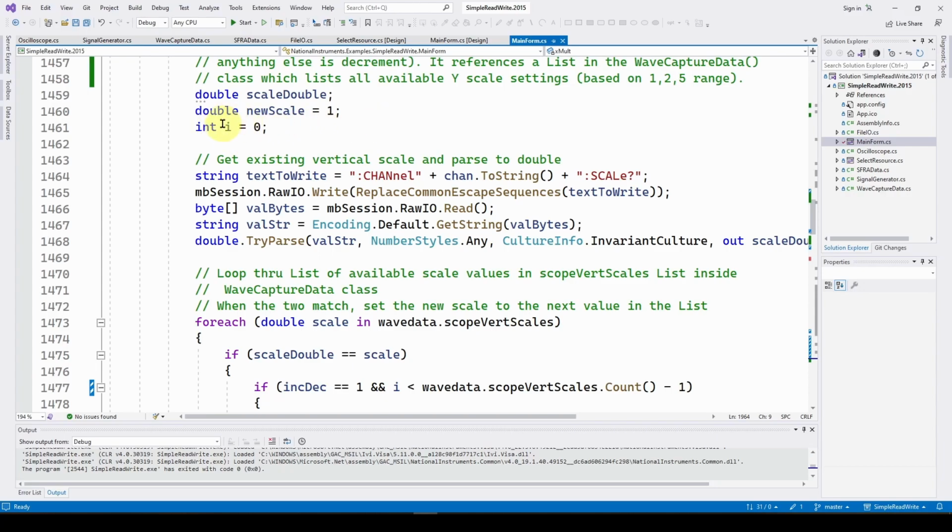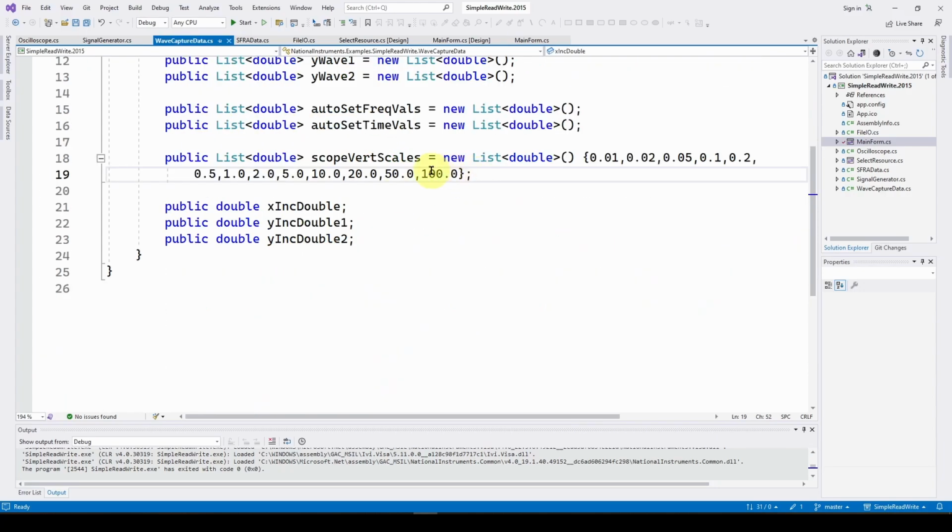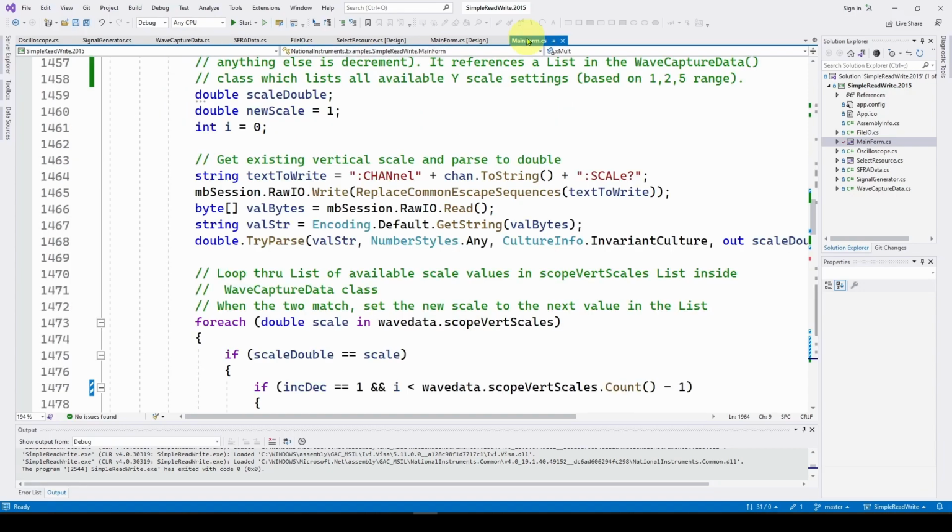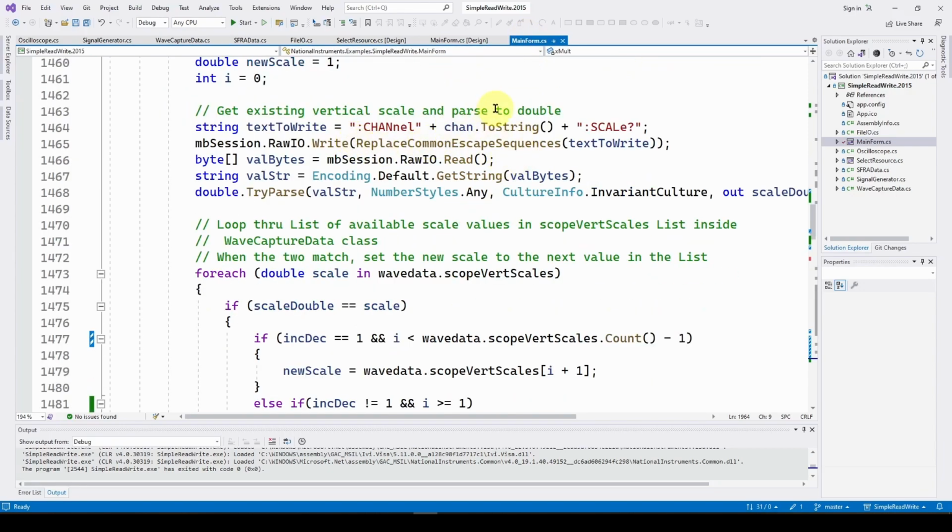And then we're going to have this index as we step through all of these possible values to compare it against the existing one. So again, as we did before, we're going to ask the scope, okay, what is the present vertical scale? And we're going to tell it for what channel we want. The string text to write is "channel" plus whatever channel we fed it converted to a string. Then we use the colon scale question mark to ask the scope what's the present scale on that channel. And we go through as we showed before.